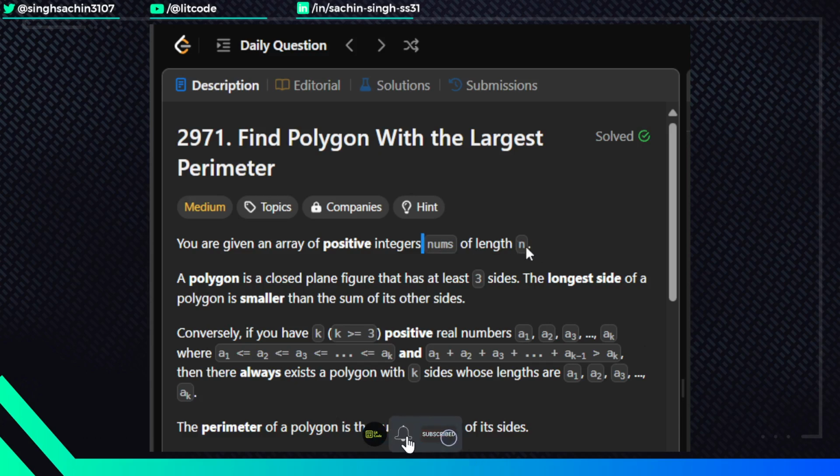Starting with the problem statement, we get an array of positive integers nums of length n, and we have to find the largest possible perimeter of a polygon. They have also defined what a polygon is: a closed plane figure that has at least three sides, and the longest side of the polygon is smaller than the sum of its other sides. So it has at least three sides, and the longest side will be smaller than the sum of its other sides.